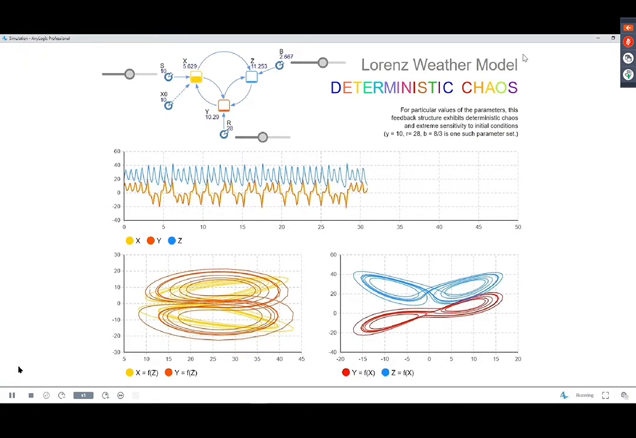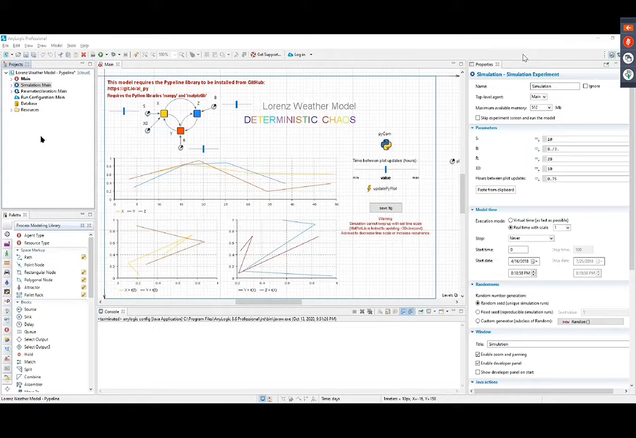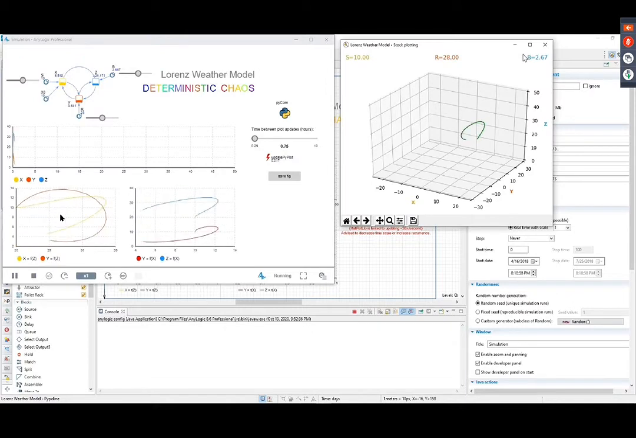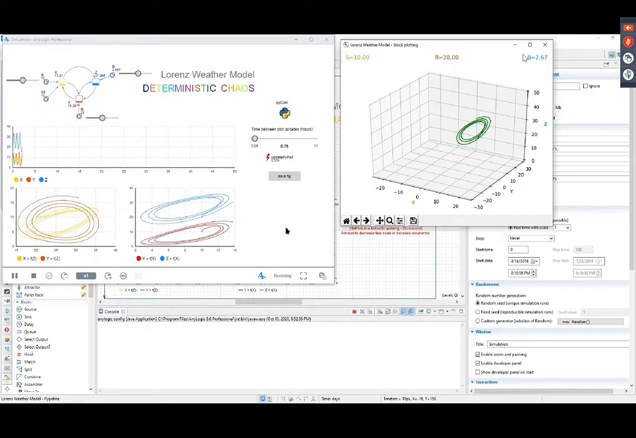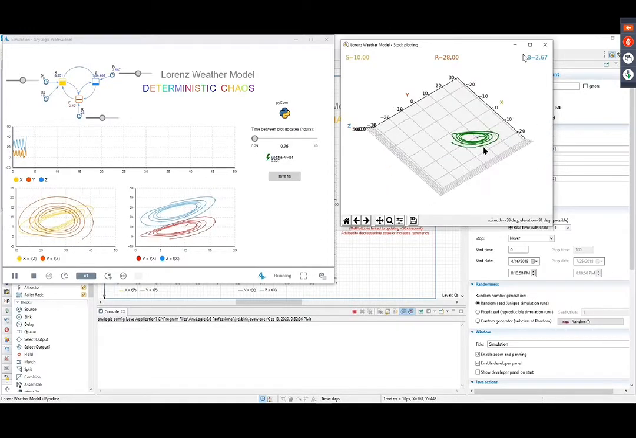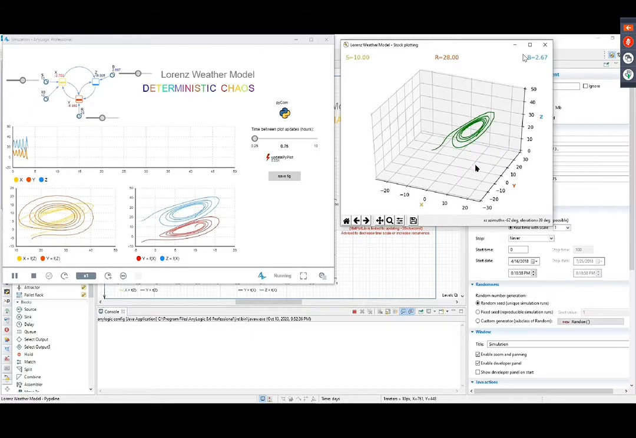One other thing that this example shows is Pypeline's natural ability to work in parallel with itself. For example, if I run a parameters variation experiment that runs four different simulation models in parallel, it will then pop up with four different model windows that I can drag around here, and you can see all four running at once. And so each one of these is operating independently of one another with different parameters, as you can see from the different titles.